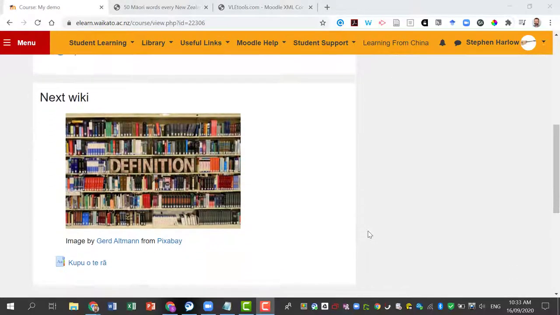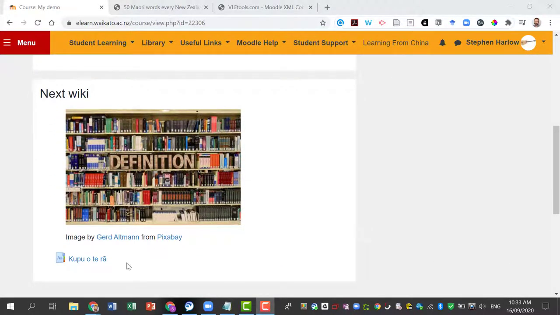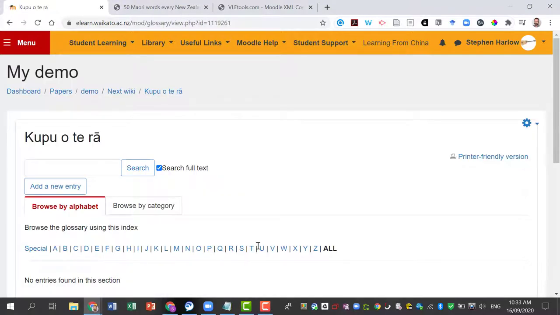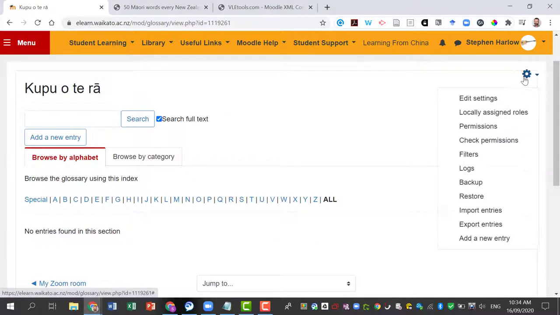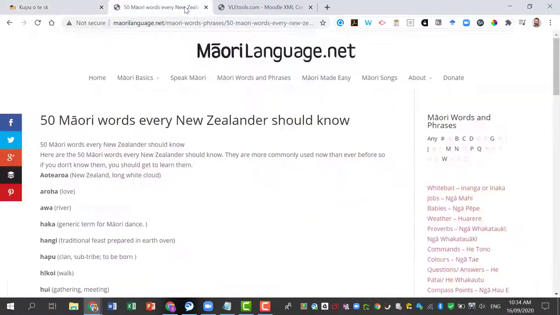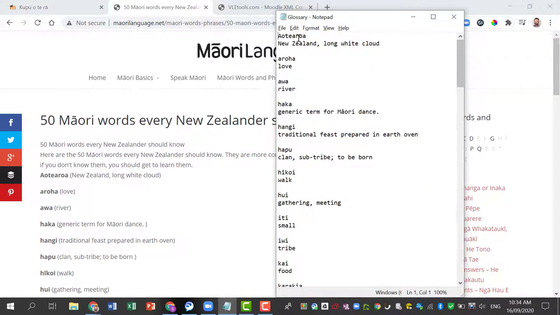I've just added the new glossary to my Moodle course, and I want to get some entries into it. The best way is to get the students to do it. But if you only have a minute, you can go to the cogwheel and import entries. I want a glossary with 50 Māori words every New Zealander should know. I've created a simple text file with the word, the definition, separated by a blank line.